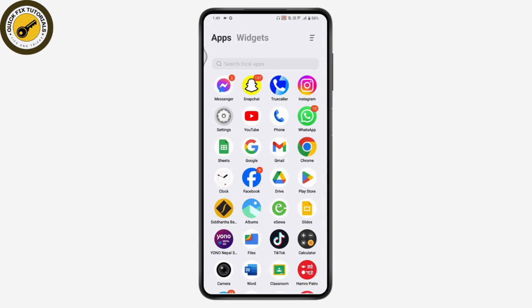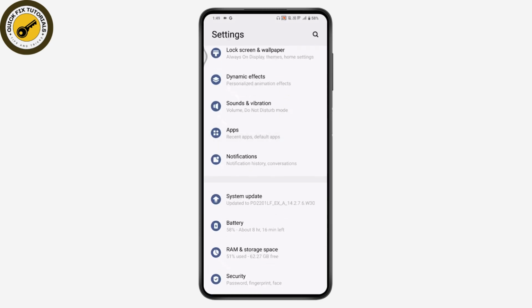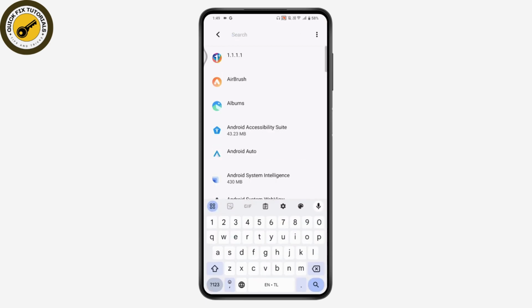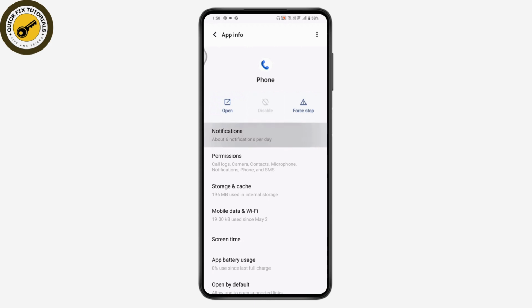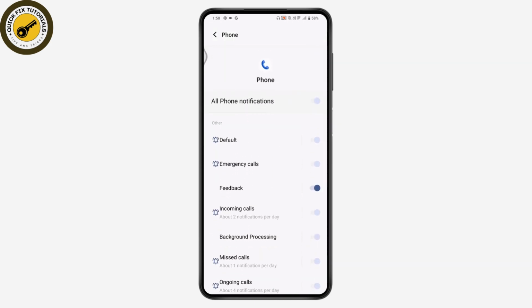So if you don't have the red dot, then what you need to do is simply open up your settings. Once you open your settings, scroll down, go for apps. Under your apps, you need to go for see all apps, go for the search and search for the phone app. Tap on the phone and go for the notifications. So under the notifications, if you have turned off the notifications, simply toggle on and turn on the notifications.